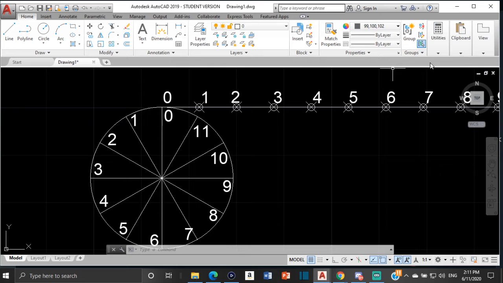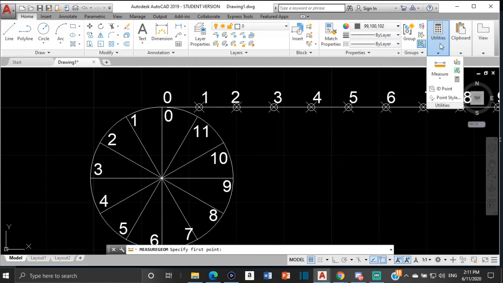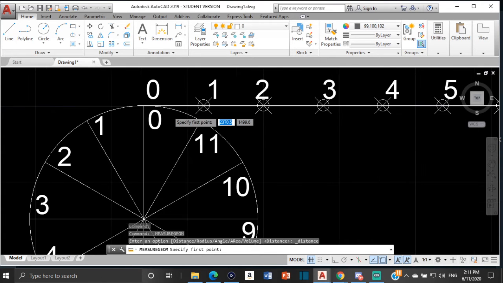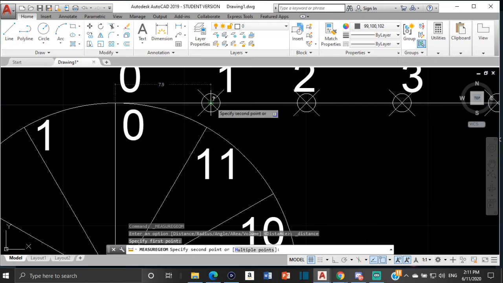Alright, so I'm going to measure the distance. Click over here on utilities, right at the ruler here, click on measure and select distance. Measure the distance 0 to 1. I put it at 1 decimal place because I don't want too many decimal points. So this is 7.9.